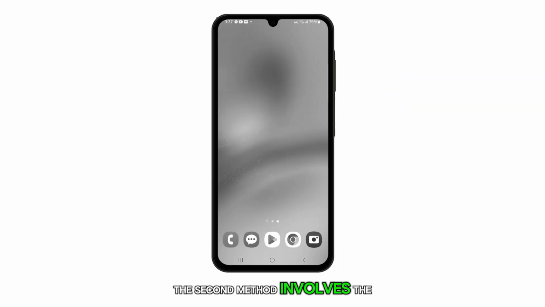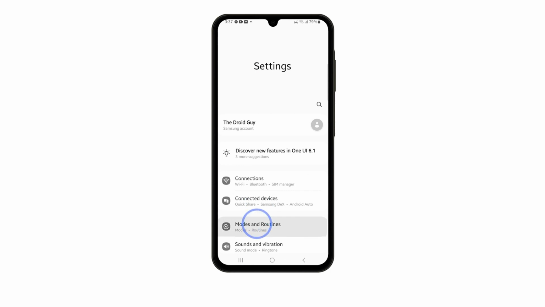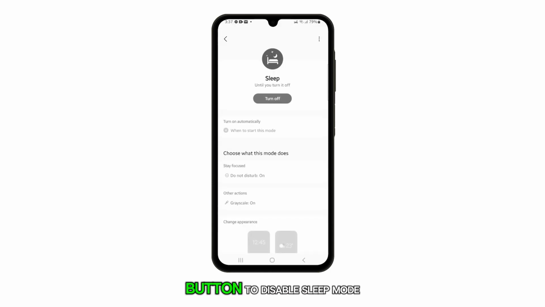The second method involves the Settings menu. Open the Settings app, then tap on Modes and Routines. Select Sleep and tap the Turn Off button to disable sleep mode immediately.